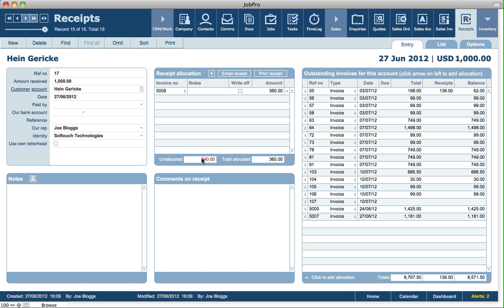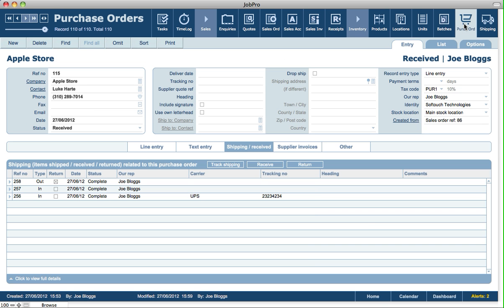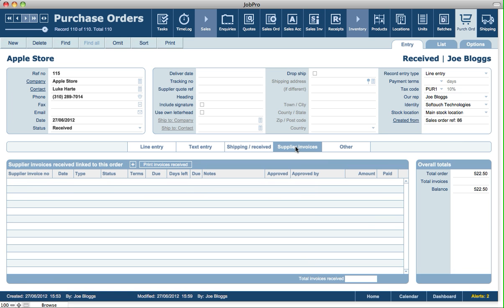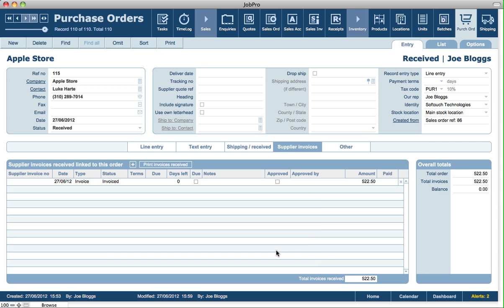And also from a purchasing or inventory point of view, let's have a look at the purchase order that we created. So the flip side of receipts are payments, and we can log here supplier invoices that have been received linked to this order. So create a purchase invoice for the full order balance. So let's say yes, that we received a purchase invoice in for the full amount.